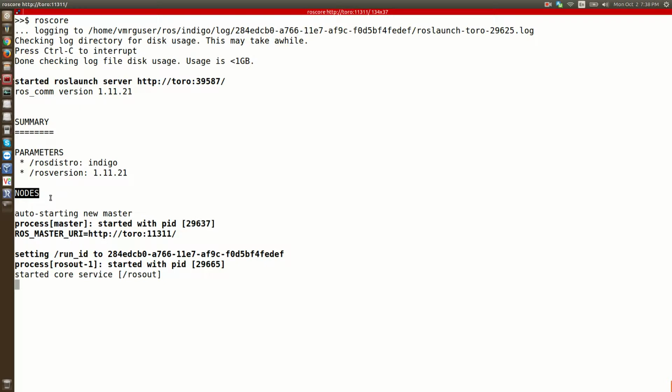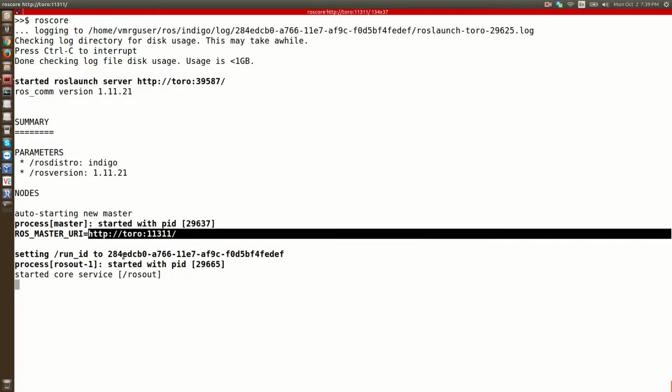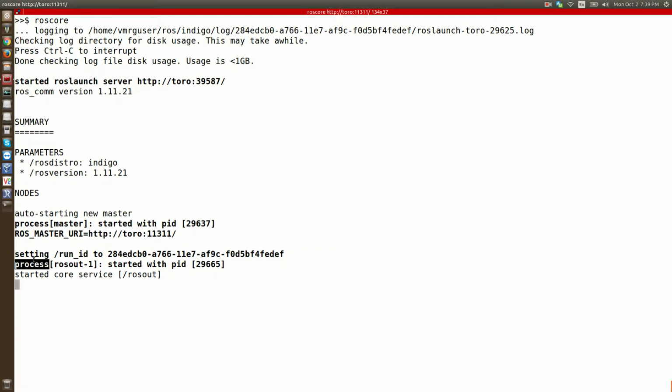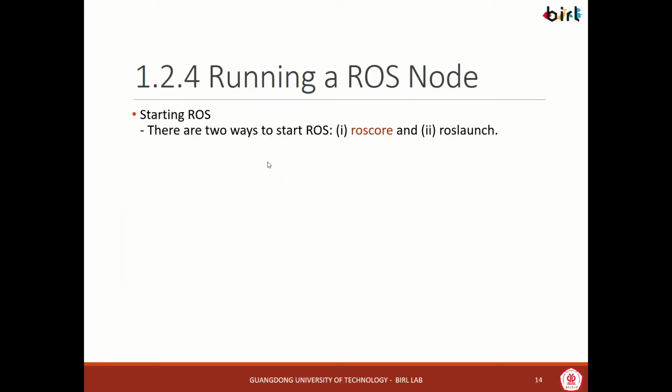Then it gives you a summary of the nodes. It says auto-starting new master. This master has a PID, a process identification number like this one. And the node process is at this address. And then there's a second process called rosout, which I haven't yet introduced, but it's another process for logging information. It has a PID as well. And now we know that ROS is running. Okay?